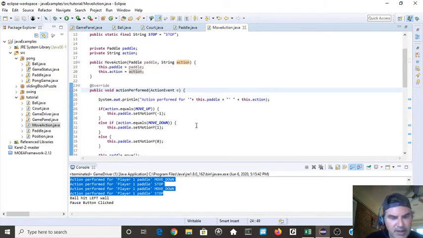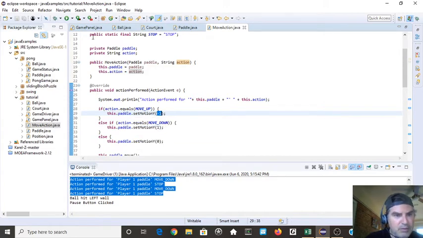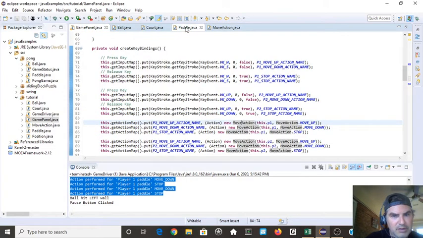So in the action performed, if the action is equal to move up, then the paddle's motion Y property is set to -1, which causes the paddle to move up. We can go back to, well, let's just go to the paddle move.